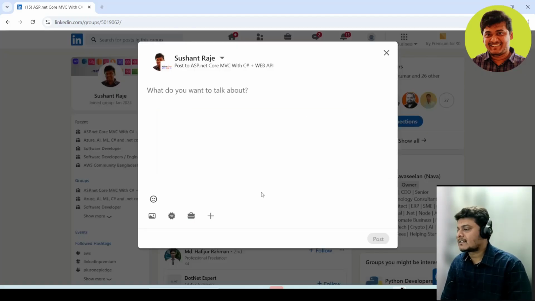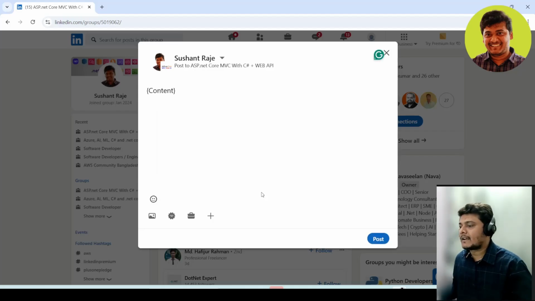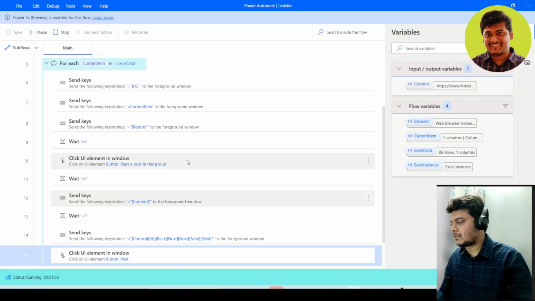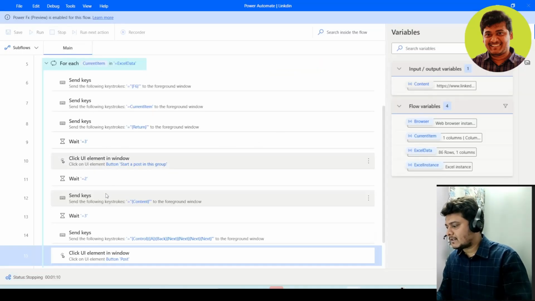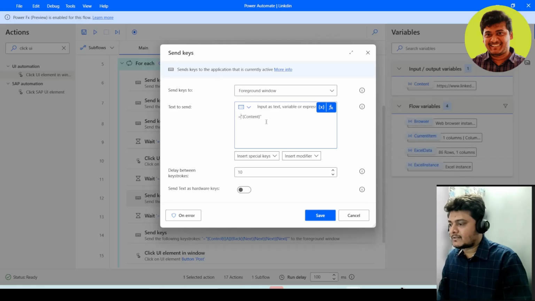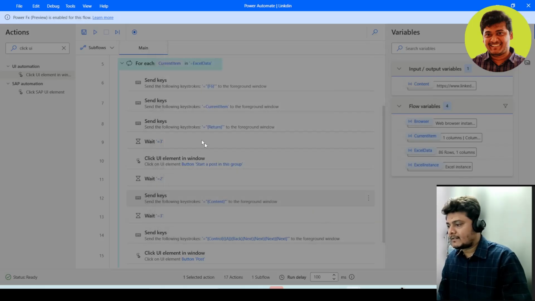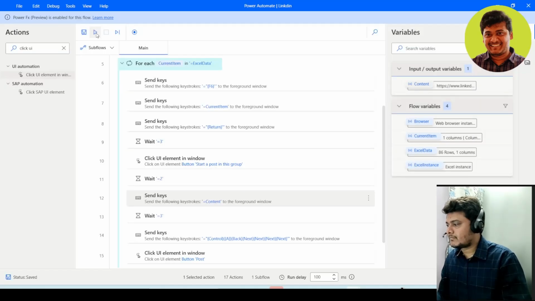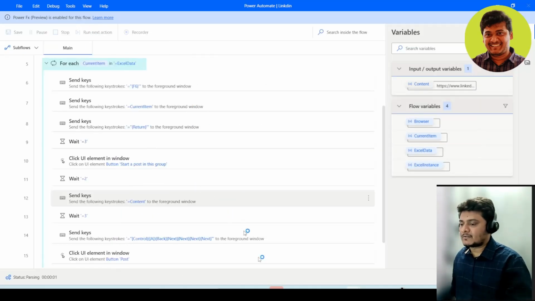You can see it has clicked on that particular button. Okay, I think the content is not posted properly. It clicked on the post button, but it is not able to click that post button because nothing is loaded. Let me stop this and correct this content. For the content, we should remove this. Let me remove it and save this again, and I will start this again.